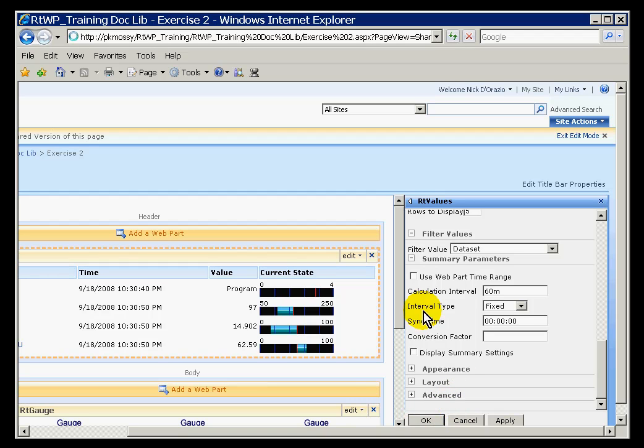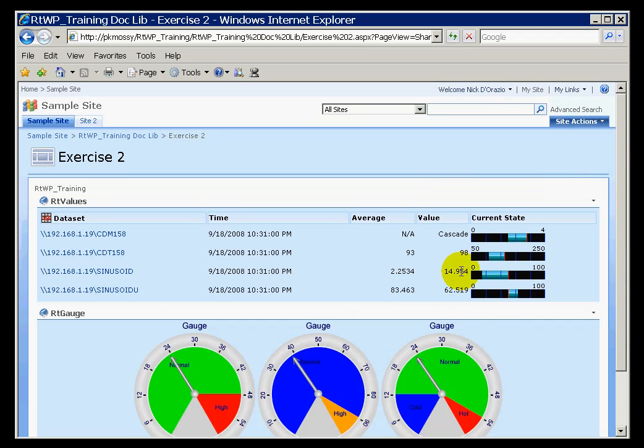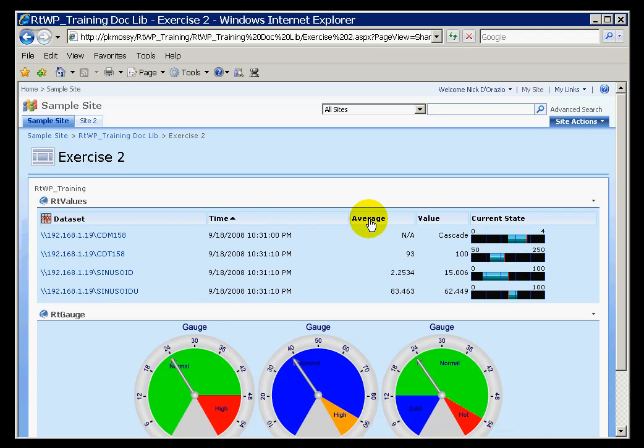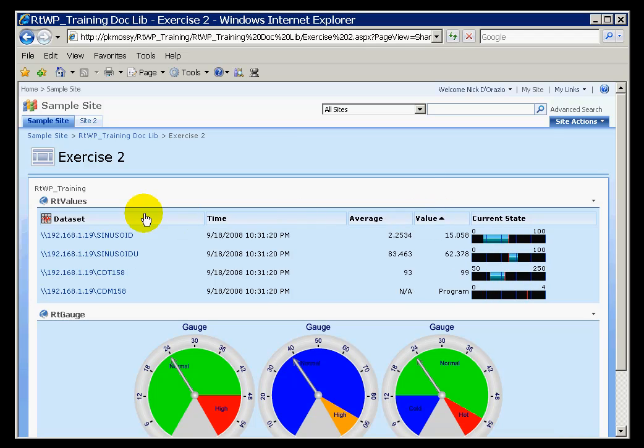As you can see, it's completely reformatted. The reformatting shows me now the average as well as the value. And as I mentioned earlier, if you click on the column headings, we can sort by those column headings. So now I'm sorting by average, now I'm sorting by value. I'll go back to sorting by the data set.